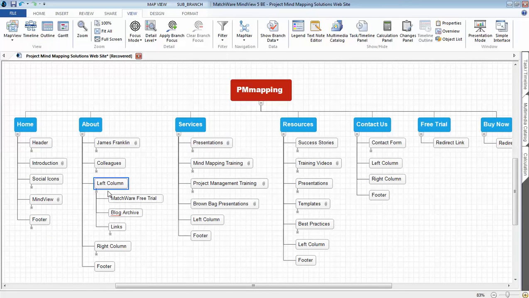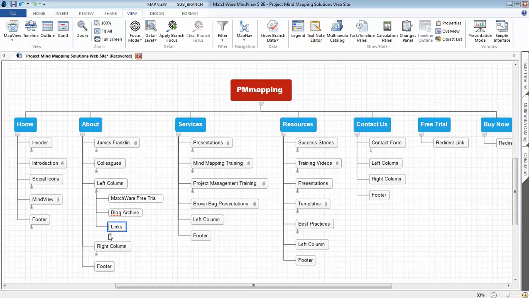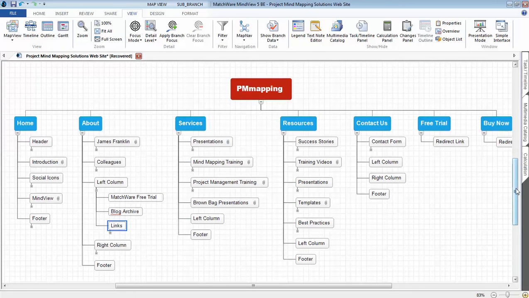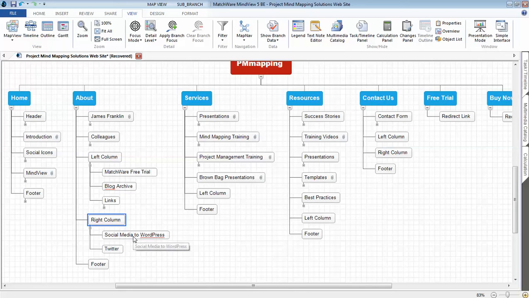Under the left column, I've got the Matchware free trial, a blog archive, and also links to various websites that provide additional information on using the software. And then for the right column widget, I decided to go with social media to WordPress, very cool plugin that allows me to import Google Plus posts, and then also my Twitter feed.